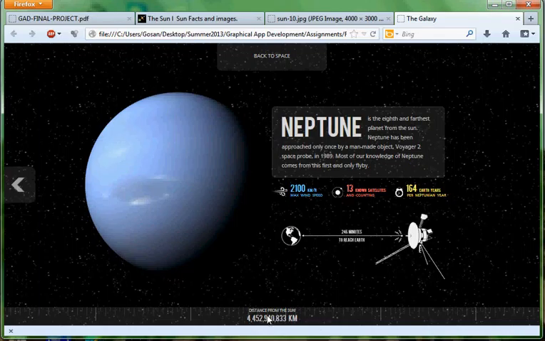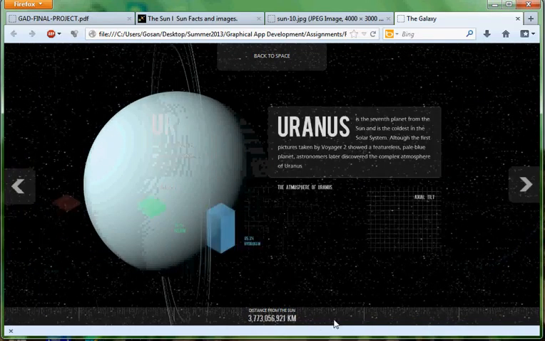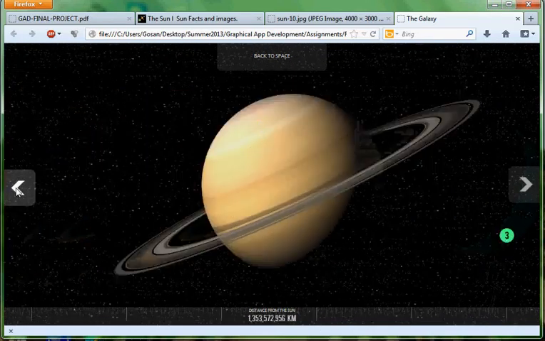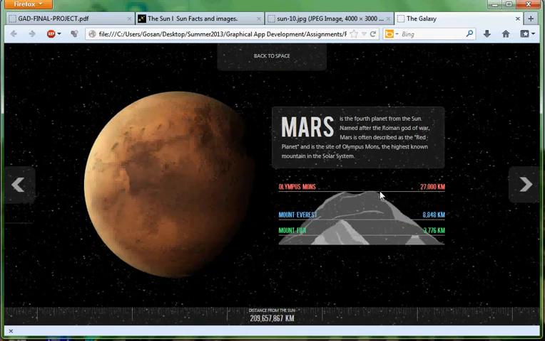And down here is the distance from the sun for all the planets. It changes as you go through them. For Mars, I did Olympus Mons, which is the largest volcano known on any planet in our galaxy, and it's enormous. Compared to Mount Everest, it makes it look like it's nothing.